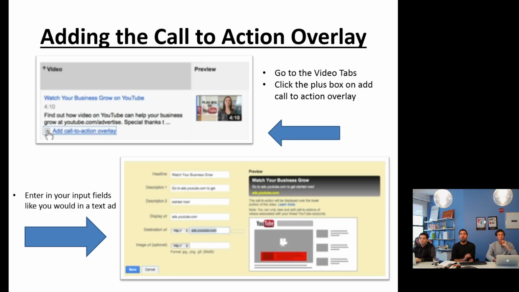Cool. So the most important thing with either of those is going to be your call to action overlay. When you create your campaign and you're editing your video, whether it's in search or in display, you want to click that button to add a call to action overlay, and then you enter in all the appropriate fields just as if you were doing a text ad.